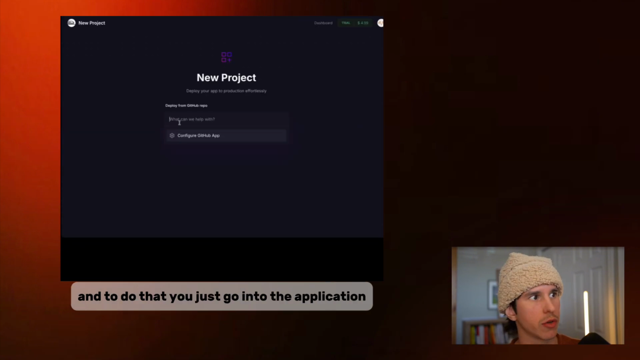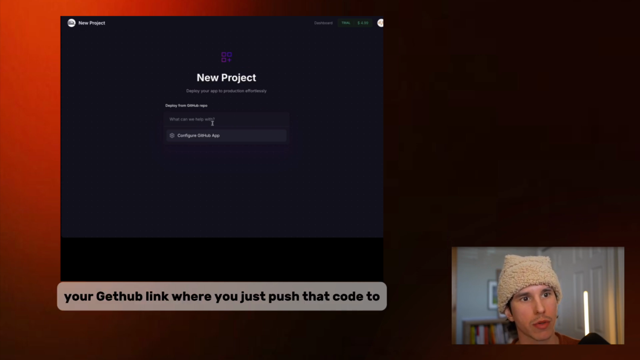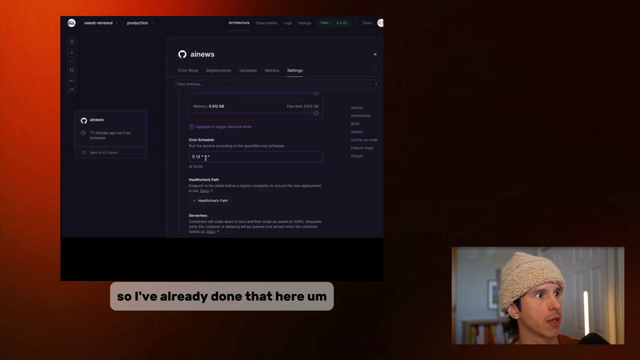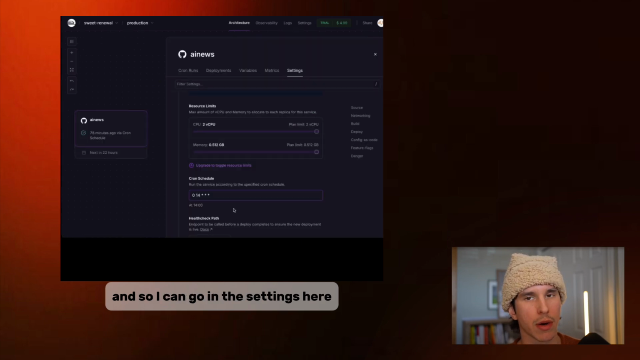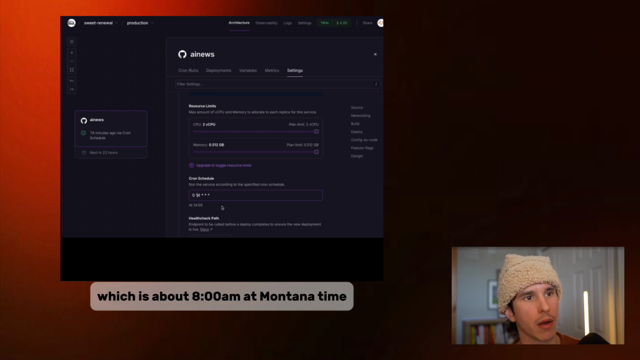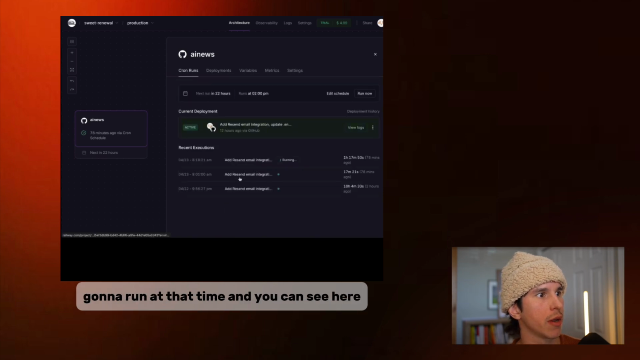And to do that, you just go into the application and then you can just provide your GitHub link where you just pushed that code to and host the application that way. So I've already done that here. And this is just what that looks like. And so I can go into the settings here and then basically schedule when I want this application to run. So here I've set the time to be 14 UTC, which is about 8 a.m. at Montana time. And then this application is now going to run at that time.